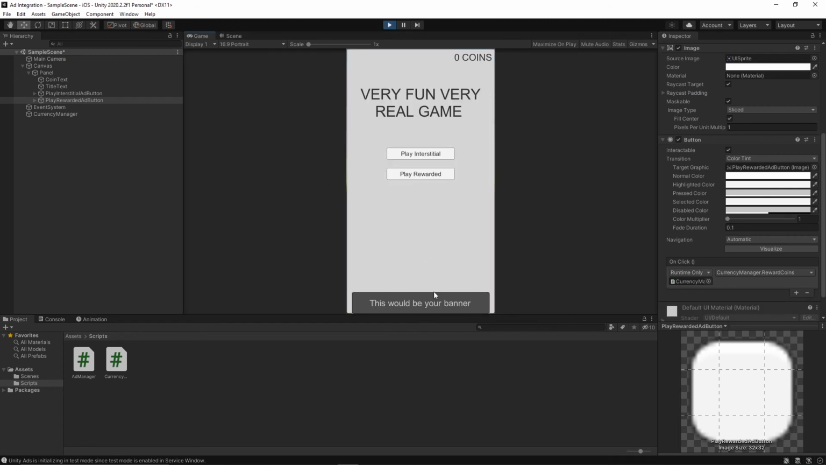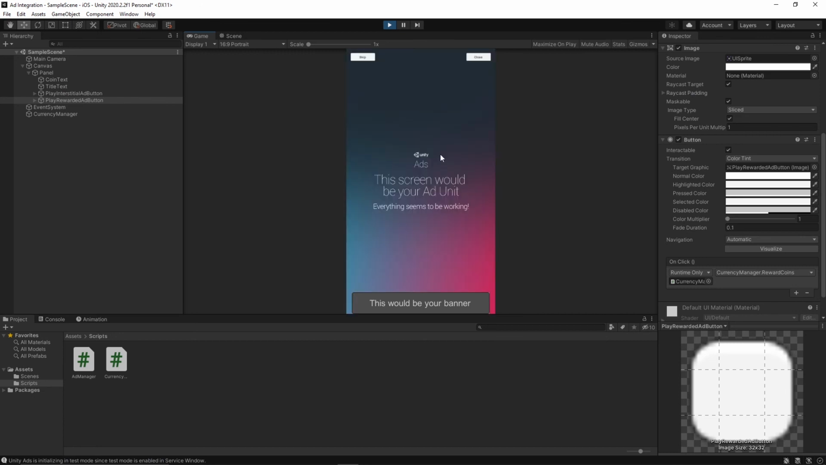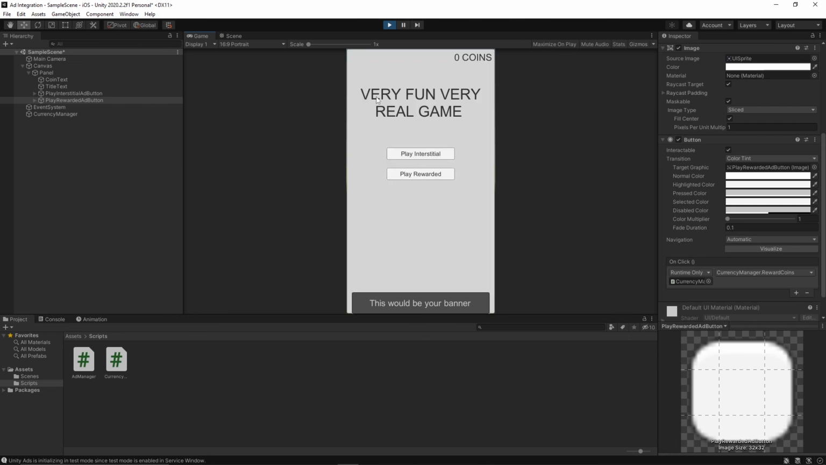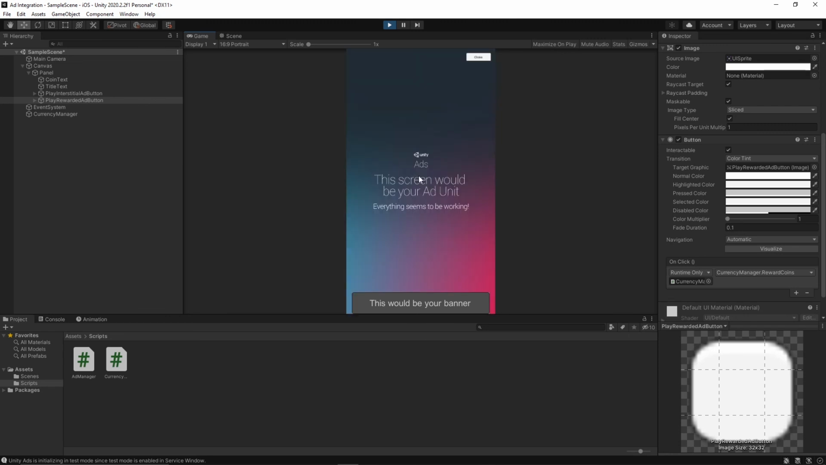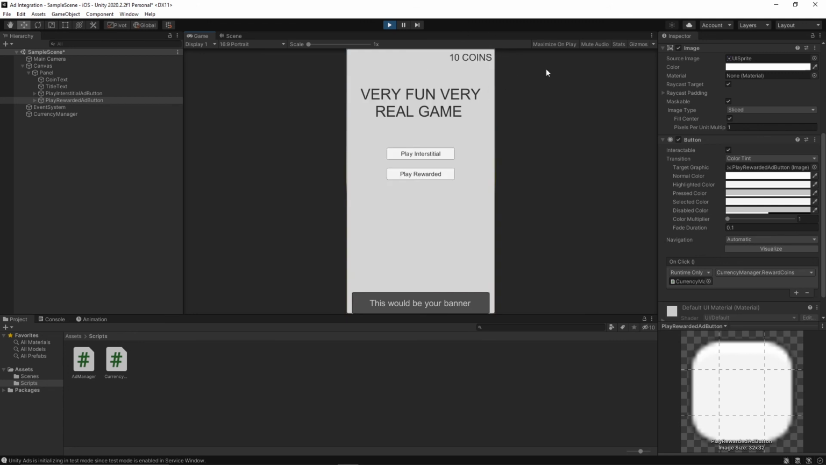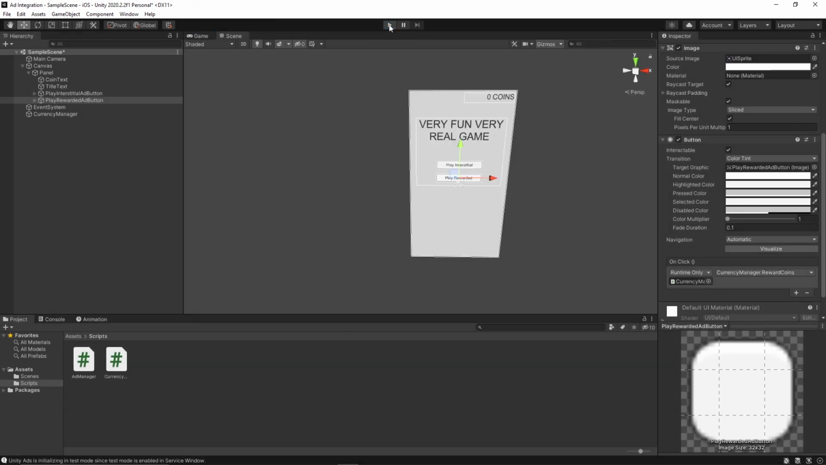So you can see our banner still shows up. Let's try playing an interstitial ad. Interstitial ads still shows up. We've got the skip button, the close button. Let's try a rewarded ad too. Rewarded ad shows up, no skip button, just close. And now we've got 10 coins as well. So everything is working perfectly.